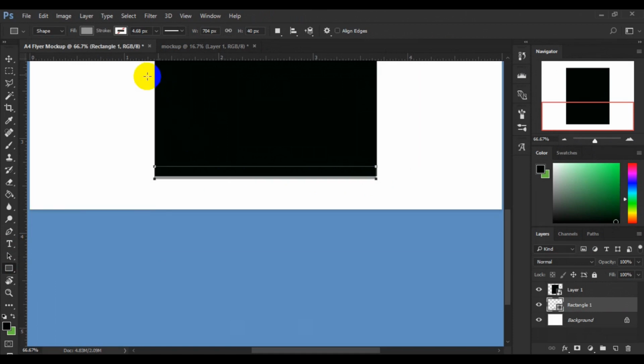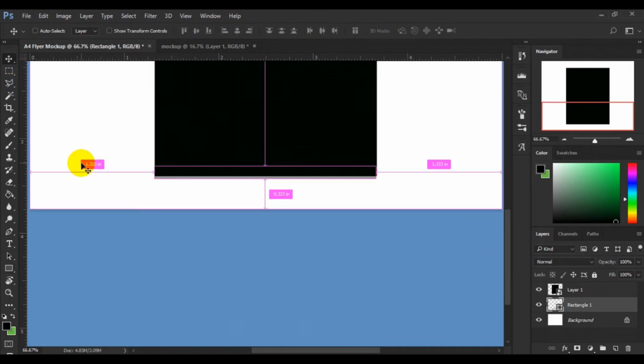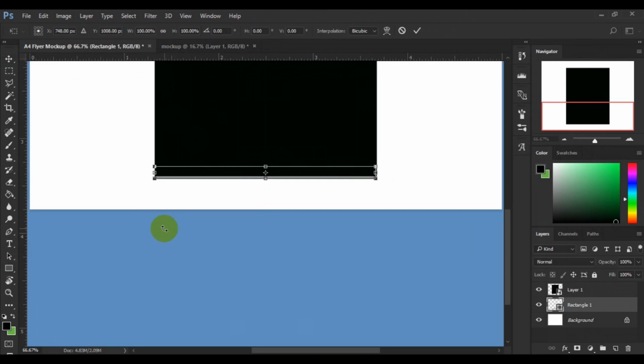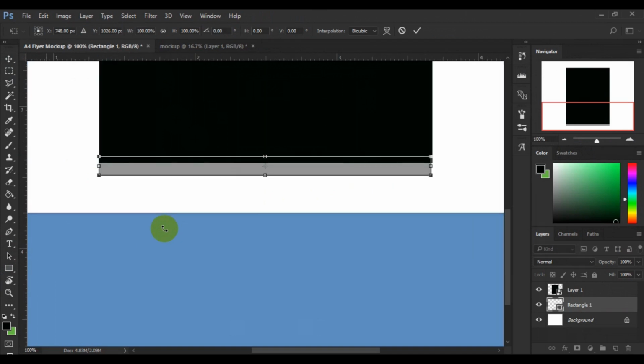Now I can delete this. So I can press Ctrl T to open the transform tools. Then I will just take it down below a little bit like this. Control plus. So I think I need to adjust this point here. Okay.